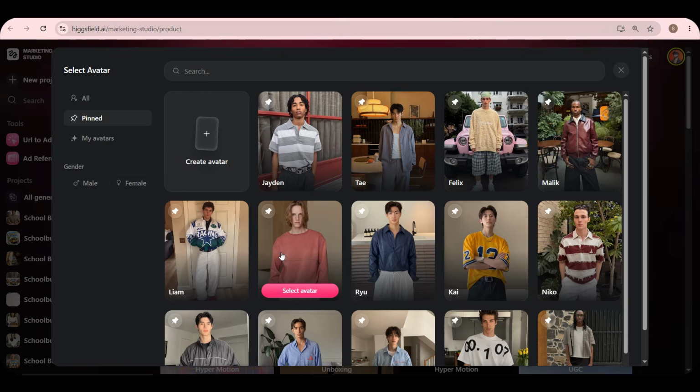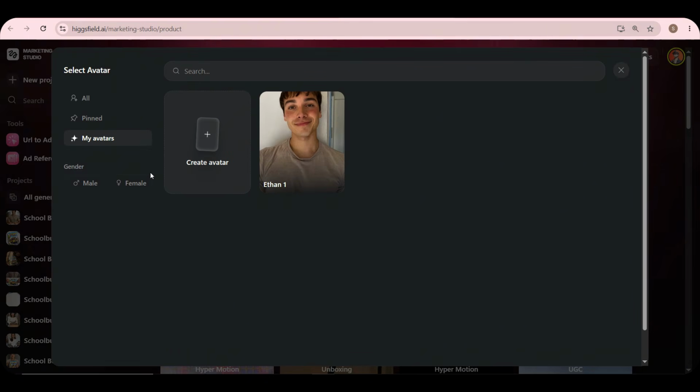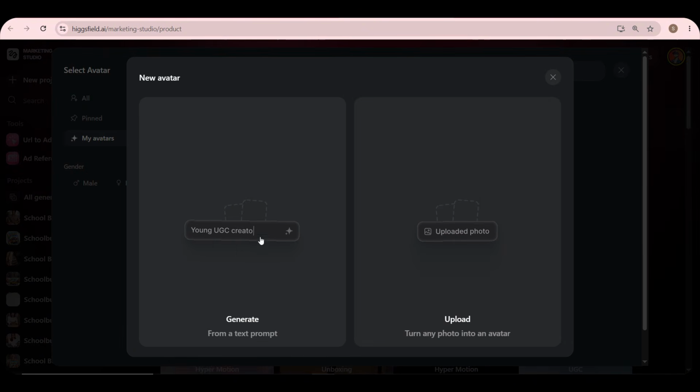Next, if we move to the second section, which is the avatar section, you'll notice there are many different characters you can use for your videos. And if we go to My Avatars, you'll see that I already created this avatar previously with you guys. You can actually create your own avatar from here, either by describing the character or by uploading a few images, and the AI will generate it professionally with basically one click.